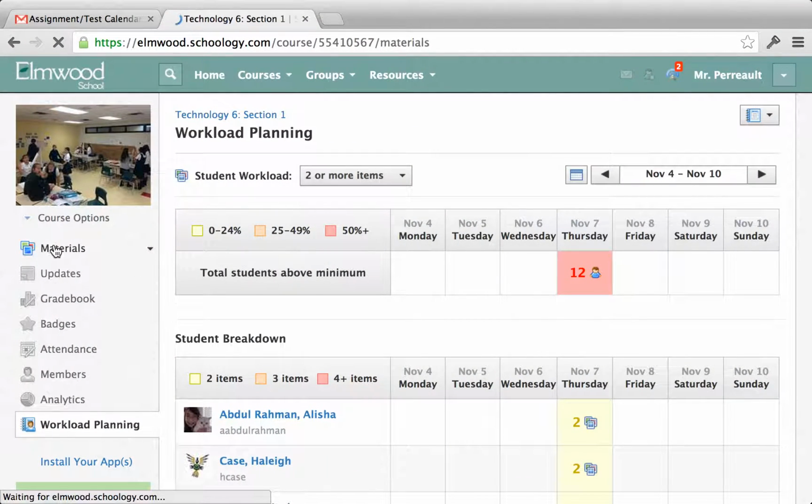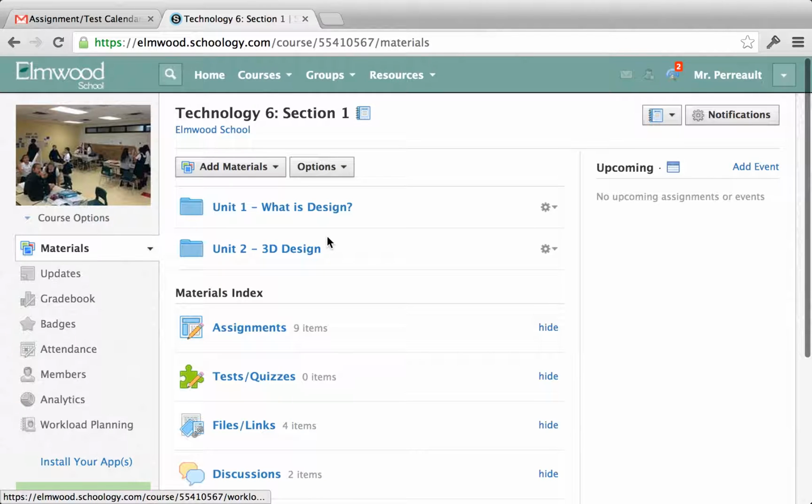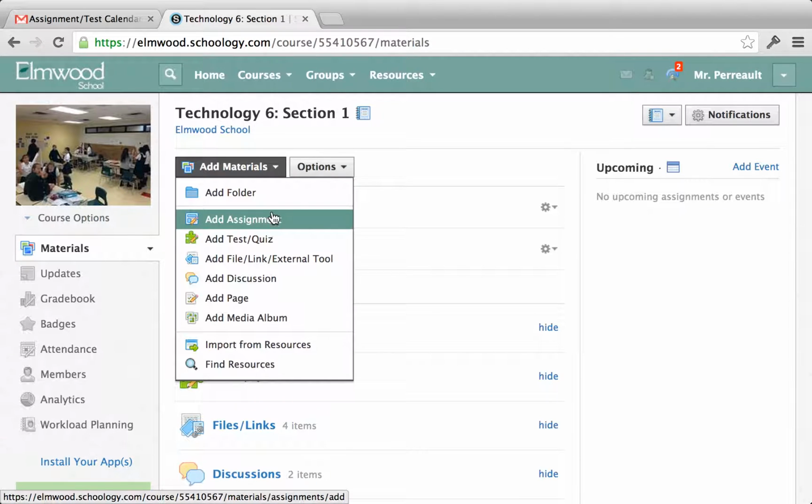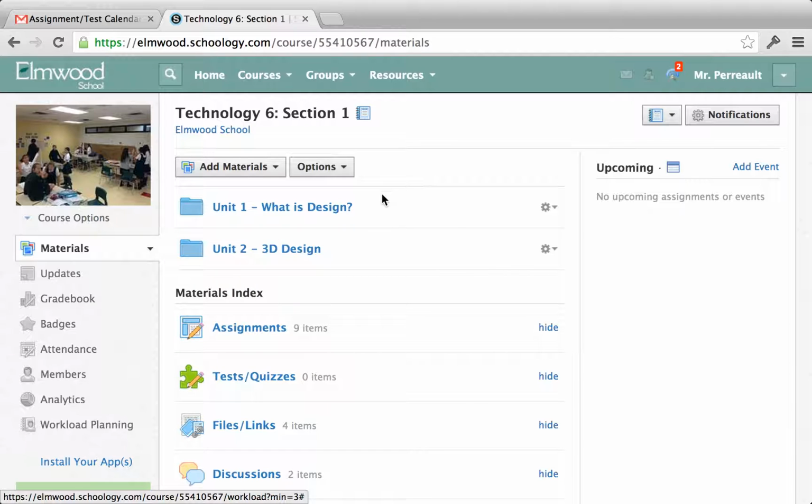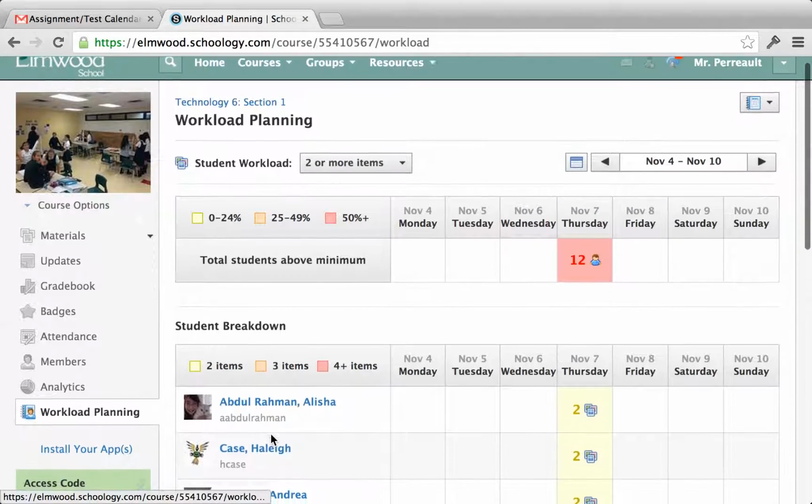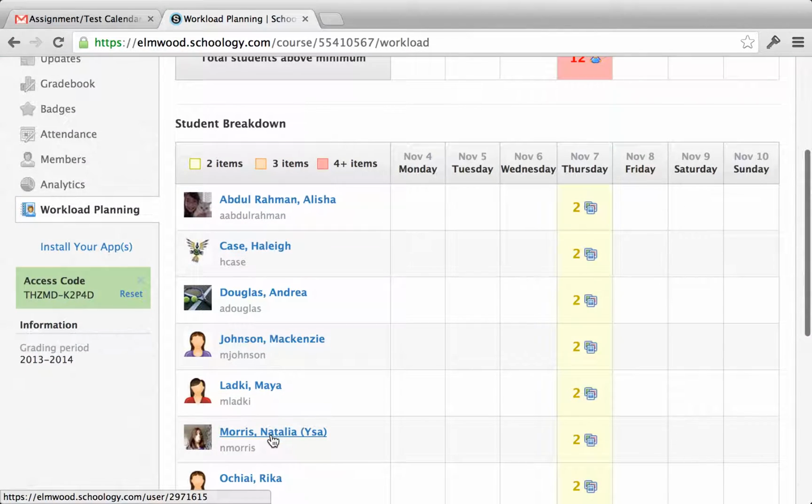Hello, everyone. I wanted to show you how workload planning works in Schoology. So let's say I'm about to create a test in my grade 6 technology class. Before I pick a date and post it, what I would do instead is go down here to workload planning. What this does is it shows me every student in my class and their workload for the week.